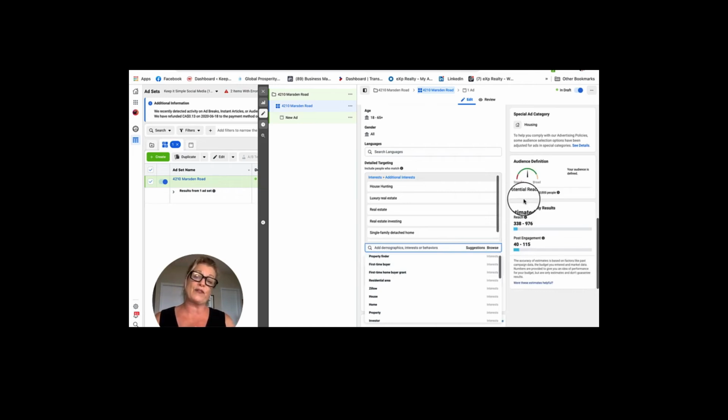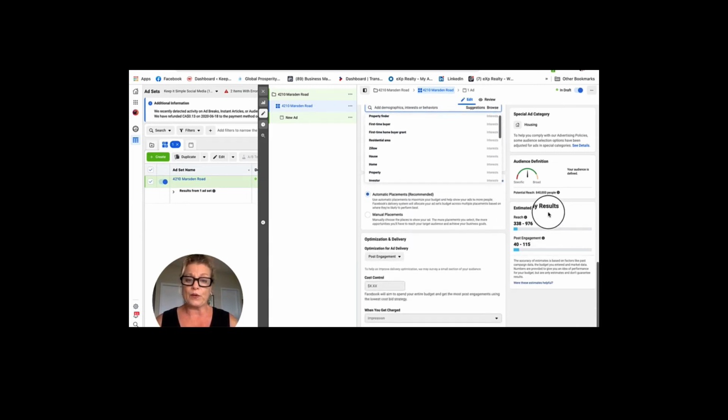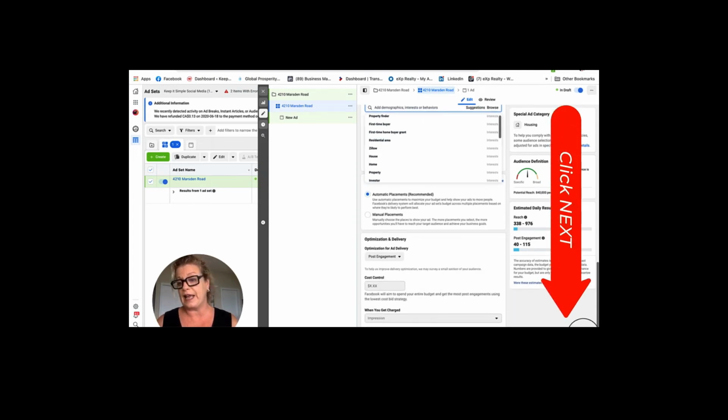So yes, it's very frustrating because I used to be able to pick people that like farming, because this is a very large acreage, people that like to grow their own food, organic, farm to table, things of that nature. So for now, these are the only categories in the detailed targeting that I can choose because of the new special ad category that we had to pick because we're real estate. And we're going to scroll down, and that's all we're going to do on the second ad set. And we're going to click the bottom right hand corner where it says next.